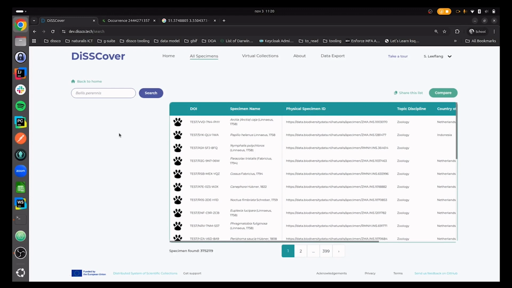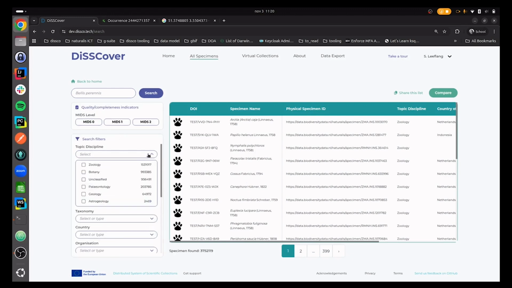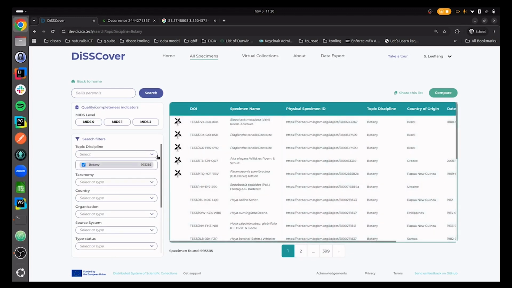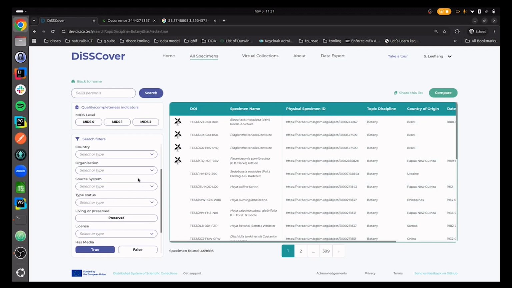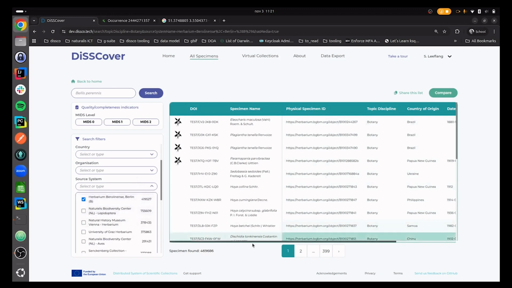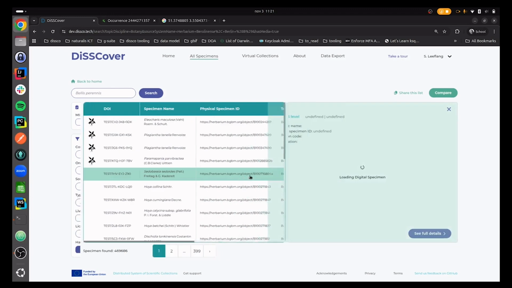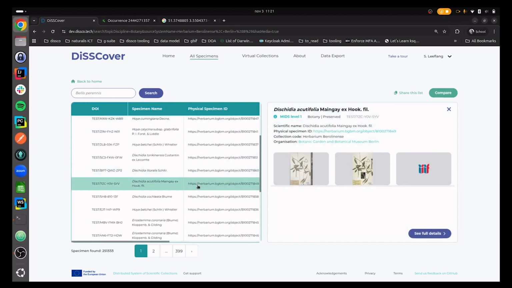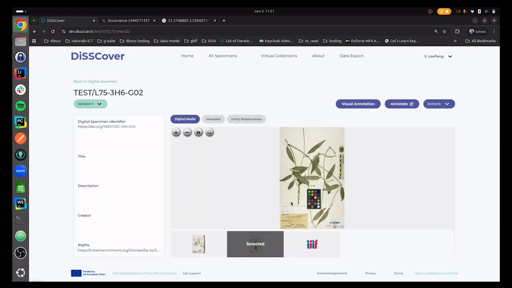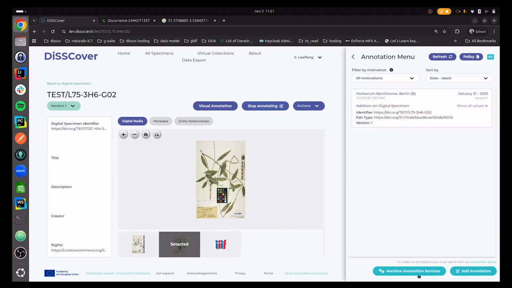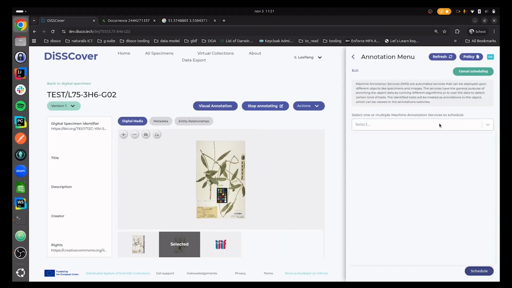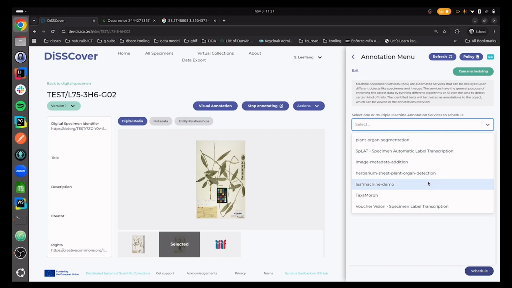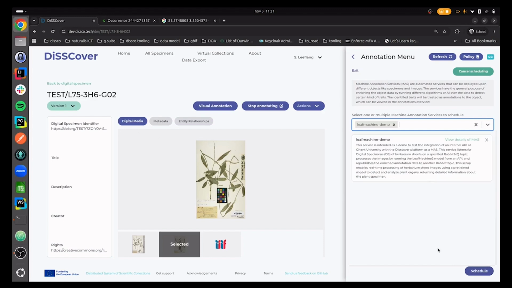So what more can we do? Well, we also have one pilot that runs over a botanical data set, especially botanical images. So let's find one with a nice couple of images on it. This actually looks like a nice one. Let's go to annotate, go to the machine annotation services, and this one is called the plant organ Leaf Machine demo.